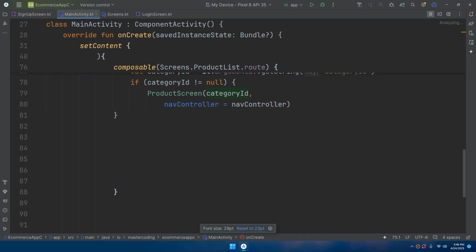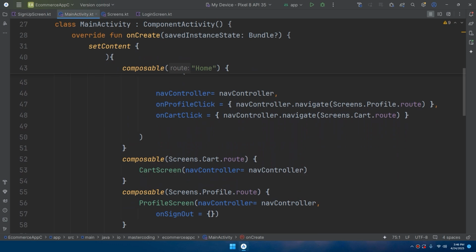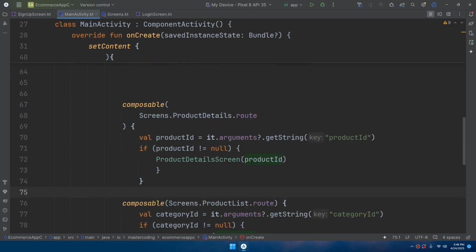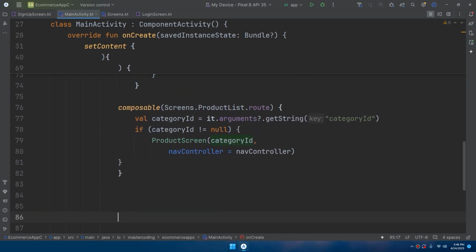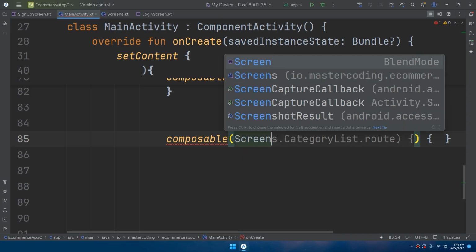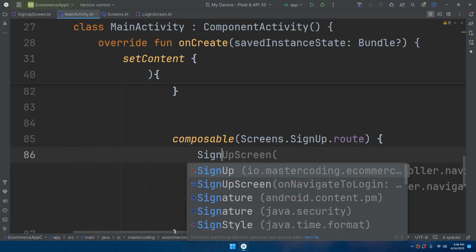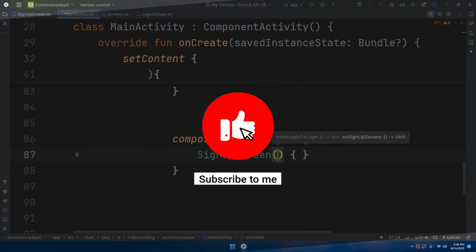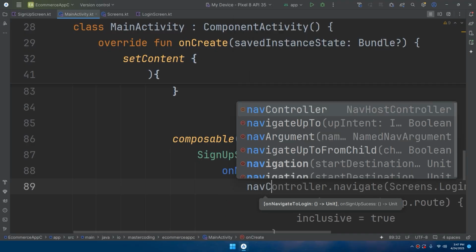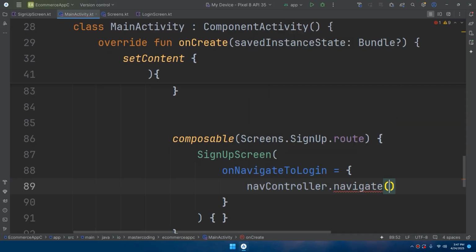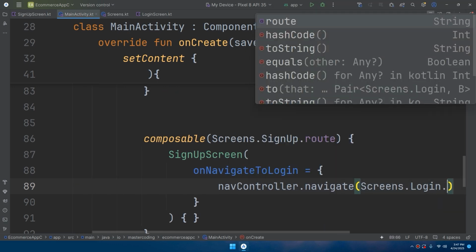Now let's move to the main activity. And here we have the home. We have the profile and the cart, the categories, product details, and product list. Now let's create another composable here. Screens dot sign up dot root. Specify the sign up screen. Here we need to pass on navigate to login. Go and navigate using the nav controller dot navigate to screens dot login dot root.